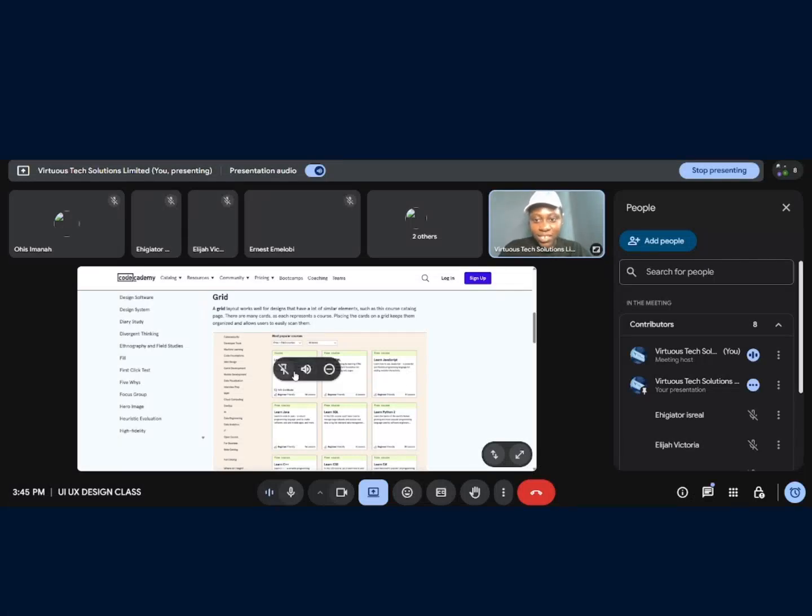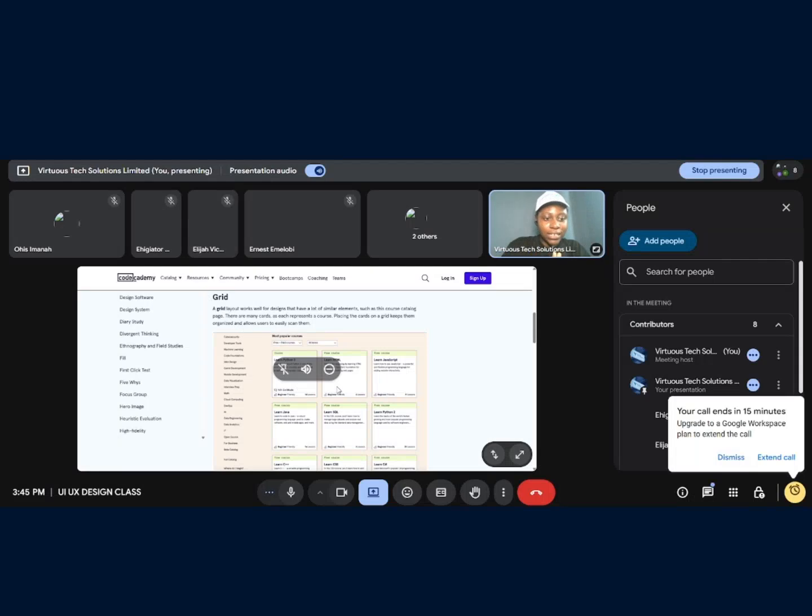Open it. I was looking for it. So this is what we call a grid. Items are placed side by side. It can be 3, 3, 2, 2, 5, 5. That's just what we call a grid.